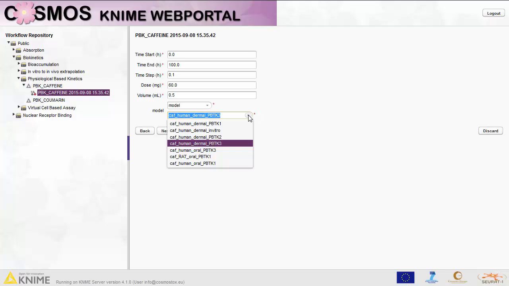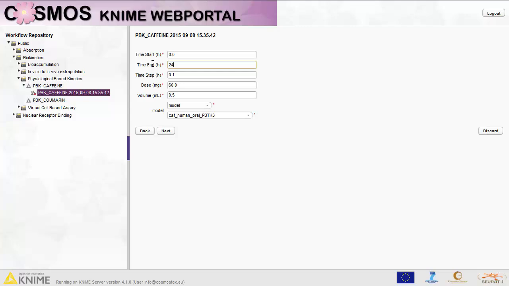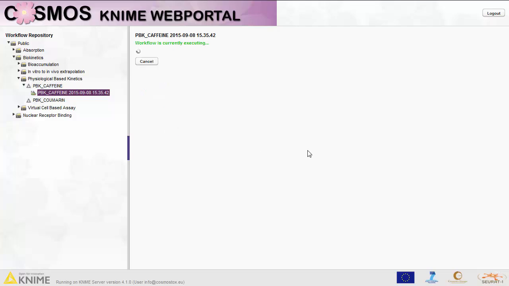So 4 are for dermal, 3 for oral. 6 of these models are based on human data, and 1 on rodent, on rat. Of the human ones, 1 was based only on in vitro data found in the literature. I will select today the human oral. I will shorten the time to 24 hours and increase the dose to 100 milligrams. I will then press next in order to execute the model.